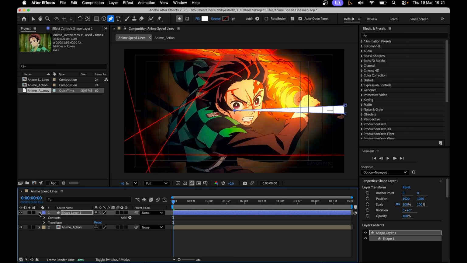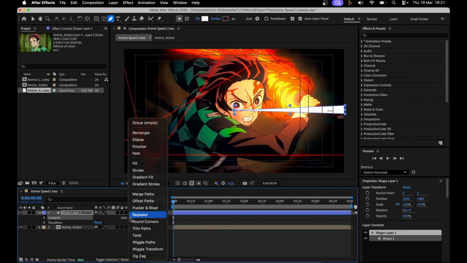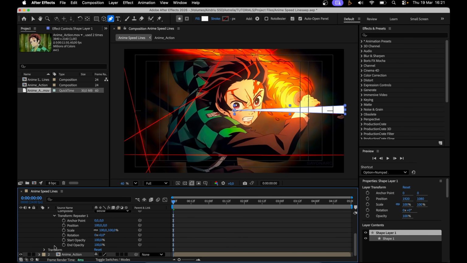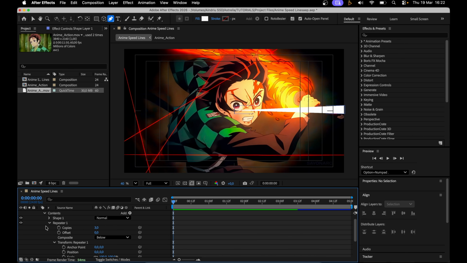I'm going to drop down the menu on the shape that we just drew. With Contents selected, I'm going to go Add, Repeater. Go down on Repeater 1, Transform, and then make sure the position is 0, 0. And let's scroll up and change the copies to 10.